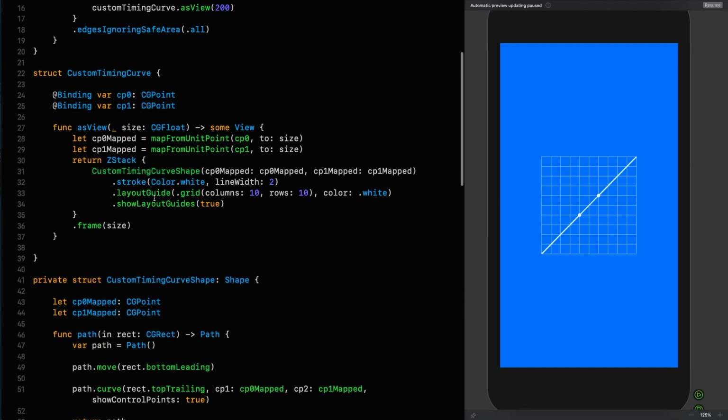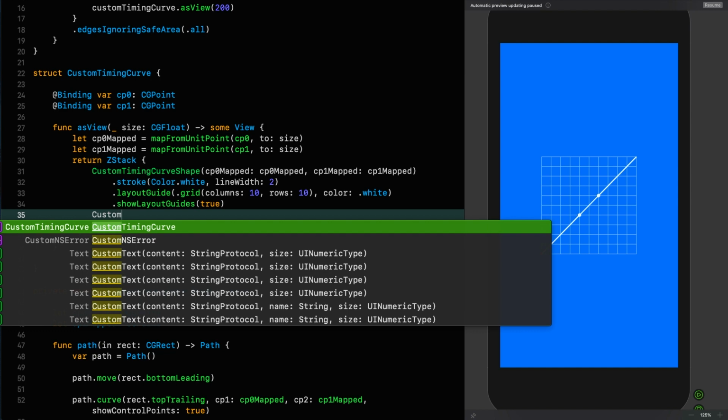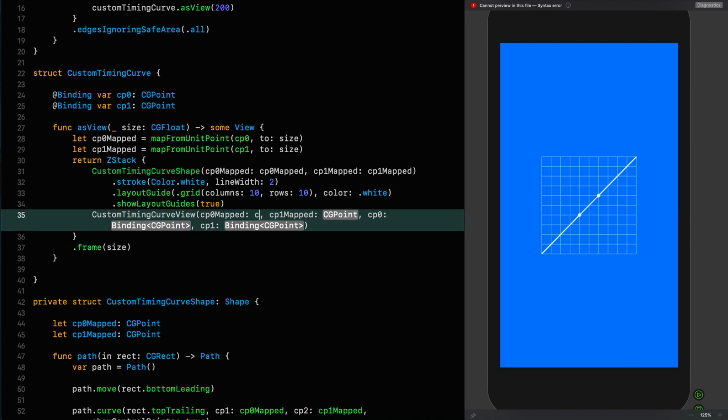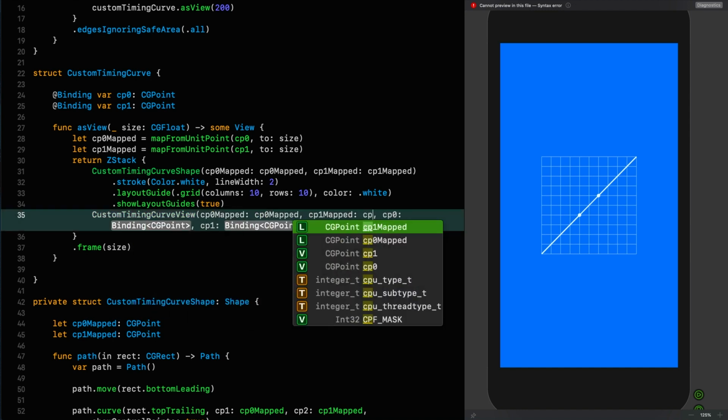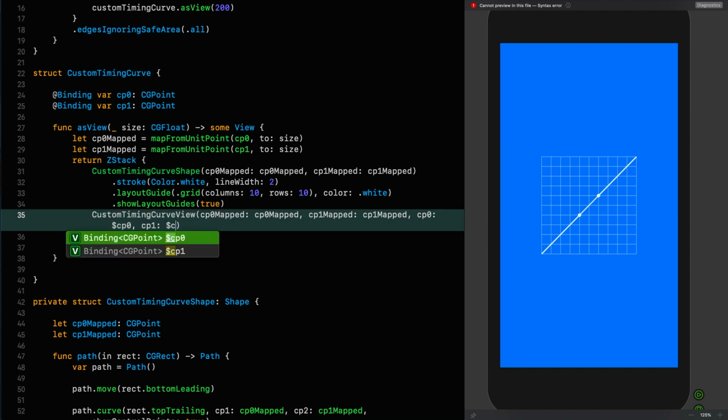Let's be bold. And on top of this shape in our custom timing curve view rendition, we're going to say custom timing curve view. We've got a lot of stuff to pass in here. We've got CP0 mapped, CP1 mapped, CP0 and CP1. Now let's resume, see what happens. Right, that's great. That means it's working. It doesn't look right. Both of those points are there, but they are in the middle. So what we want to do is put them where they should be.